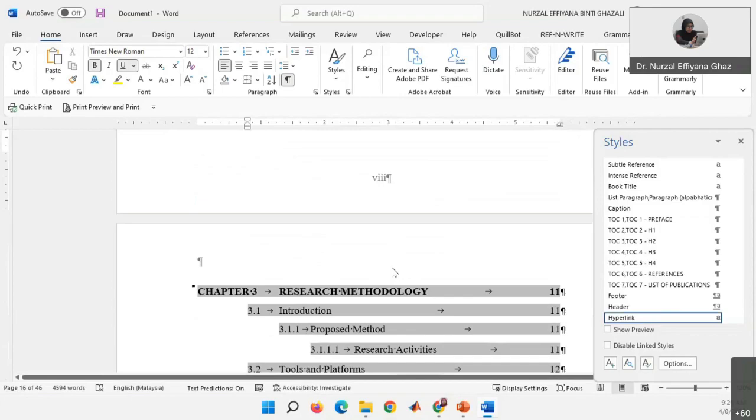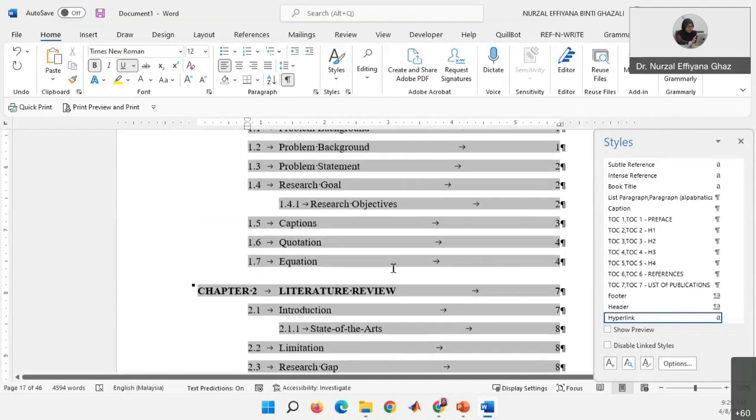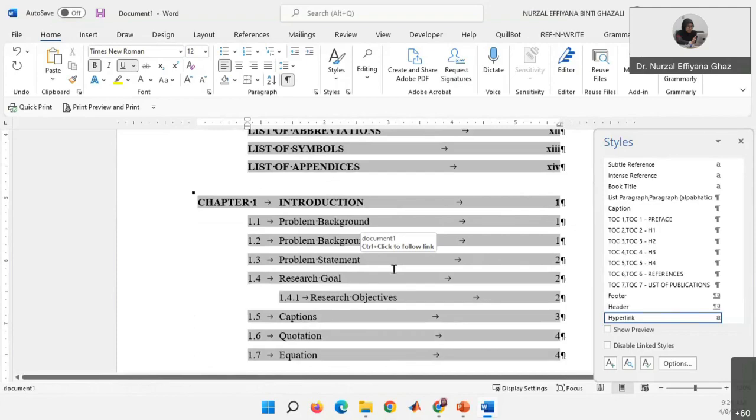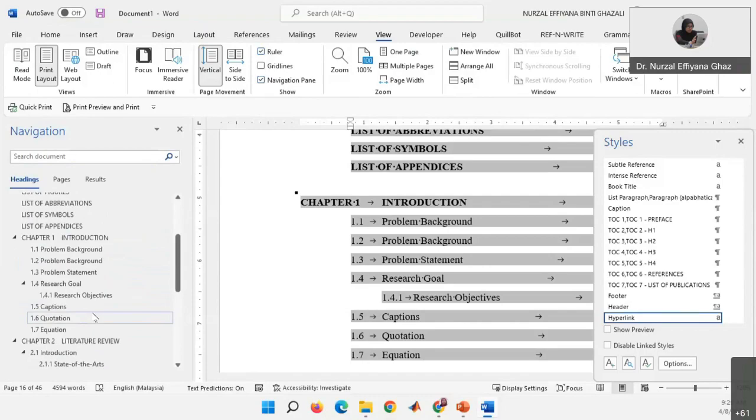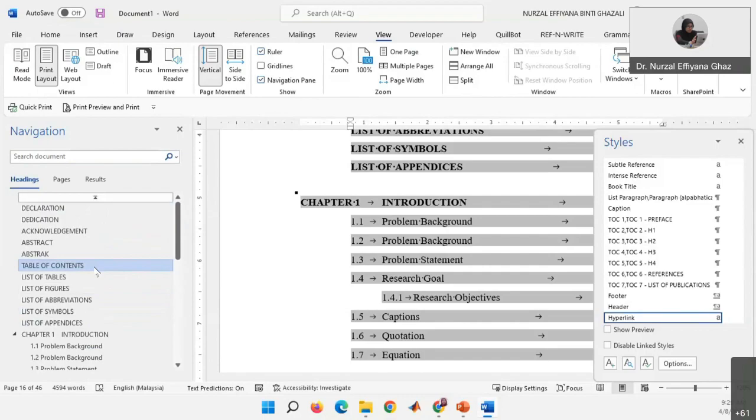Another thing is, you don't need to scroll down 100 pages of your thesis. You can just click View, then Navigation Pane, and it will appear here. It is easy for you to navigate your document, especially for postgraduate students who have 100 pages of thesis. Now we go to the list of tables here.